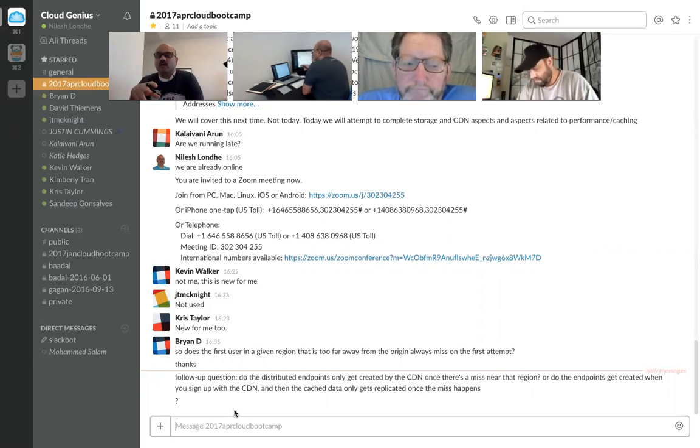Now the next part is, do the endpoints get created when you sign up with the CDN? No, they already exist even before you sign up. And then the cache data only gets replicated once the miss happens. Yes, the last part is true. Cache data gets replicated when somebody tries to access and doesn't find it. So then they go to the origin and grab it.